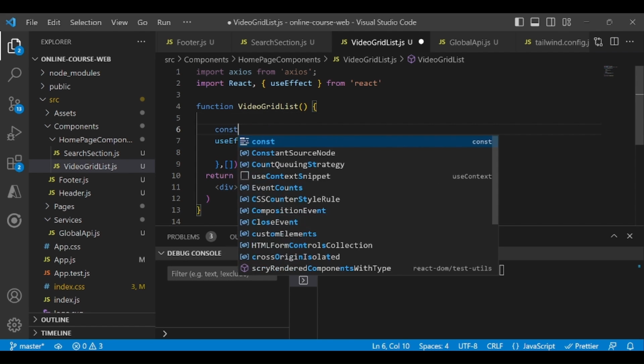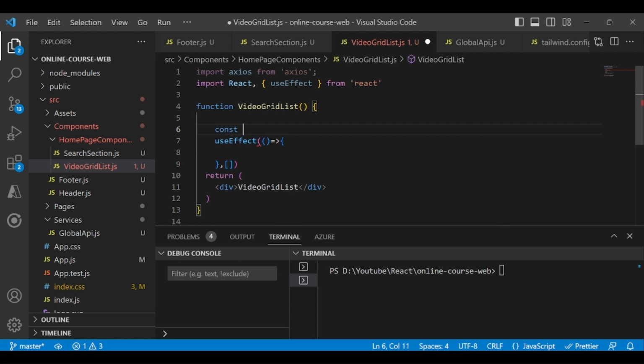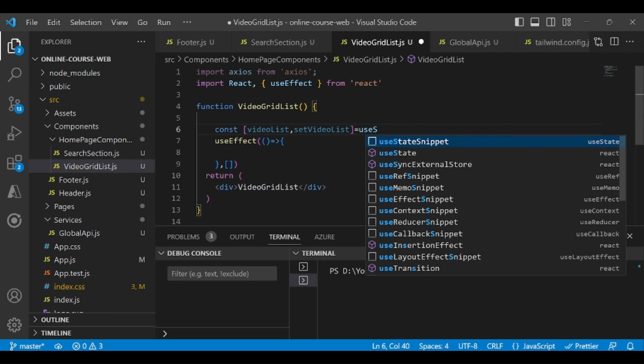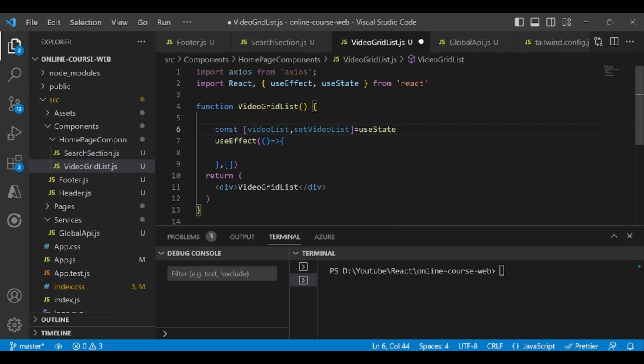I will also add useState, which is again an inbuilt React hook. I will say videoList and setVideoList. If you know Java or something like that, we have setter and getter methods. Similar to that, here we use setVideoList to set all the videos, and to get the data we use the videoList variable. Initially it will be empty.